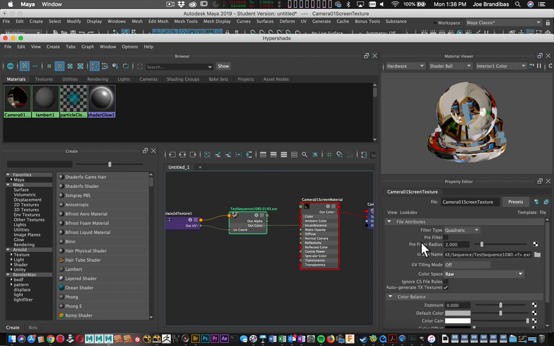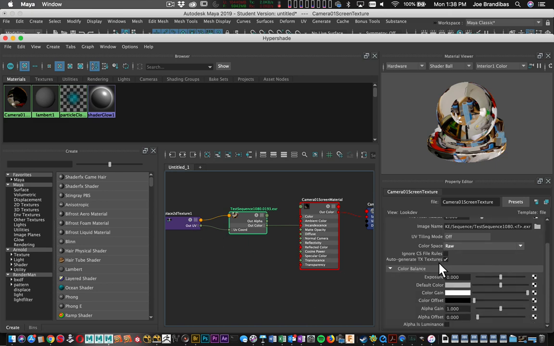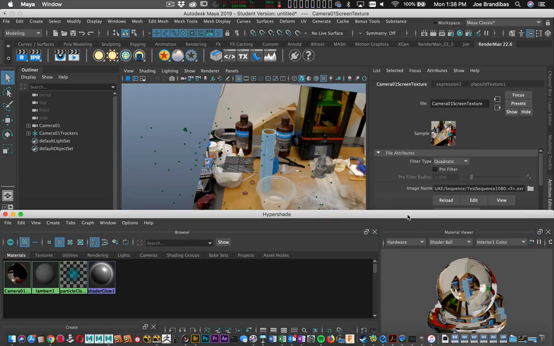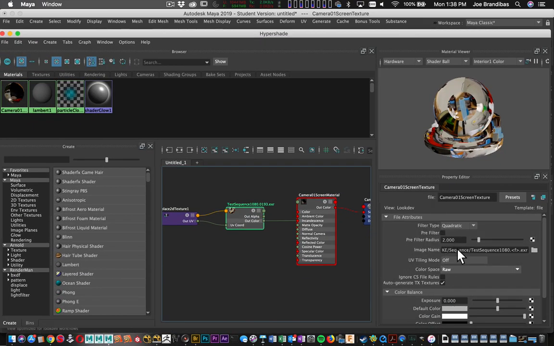So this EXR file comes in, and this is my sequence. All right. So what I need to do is fix how the frame numbers are being interpreted on the file itself. And the way I do that is I can't do that here. I can't do it in this file attributes because this is the Hypershade. It has a different property editor than the actual attribute editor. What I have to do is, once I have this selected, go out here.